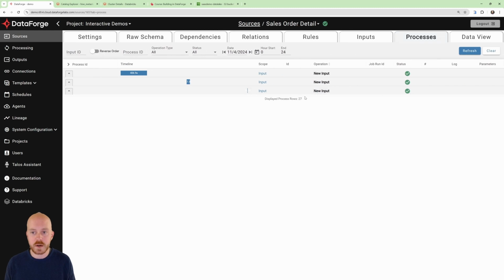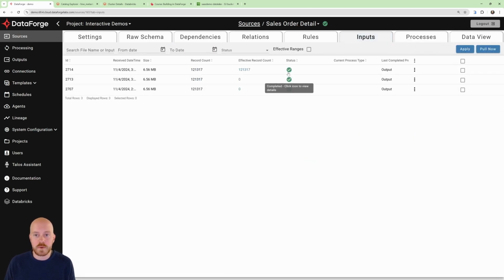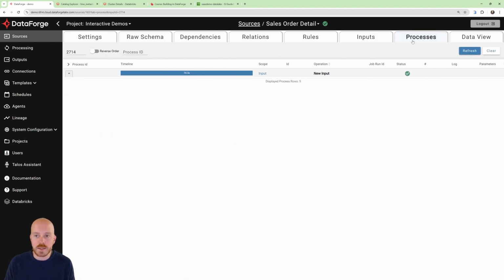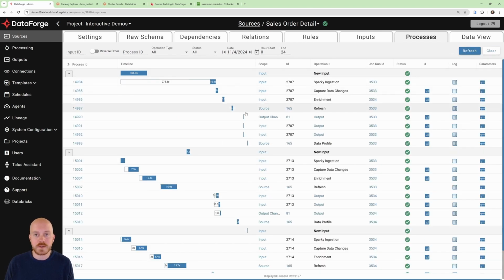So if we go back to our processes view, one thing you'll notice here is when I navigate from the status of an input, the processes are essentially filtered down to just that input's processes. However, if I open processing from any other page or clear that filter out, I can actually see all the processes that are run on this source. And again, I can start to filter it down.